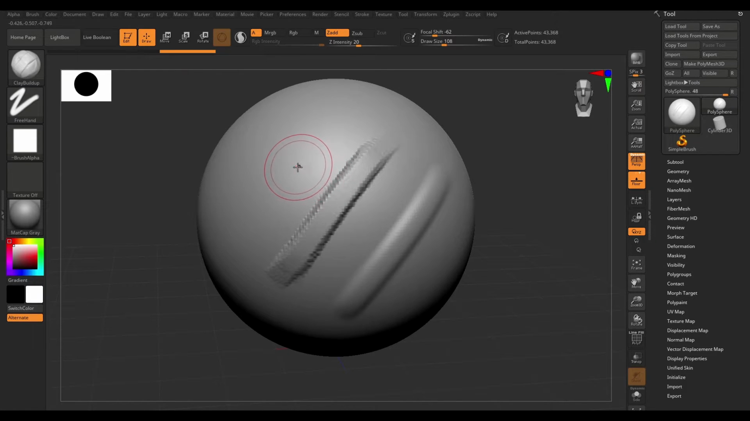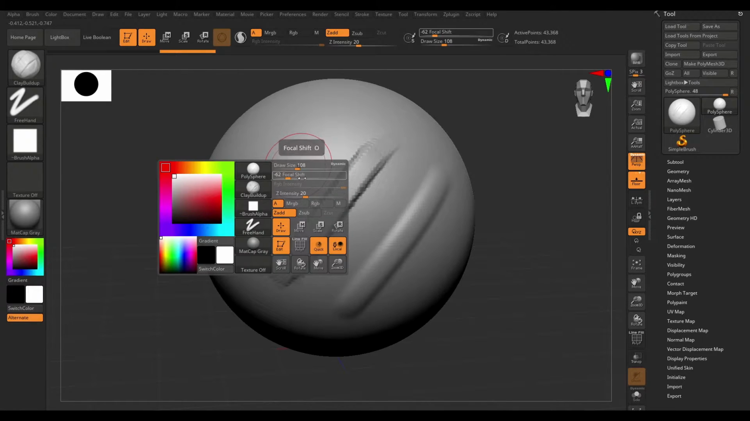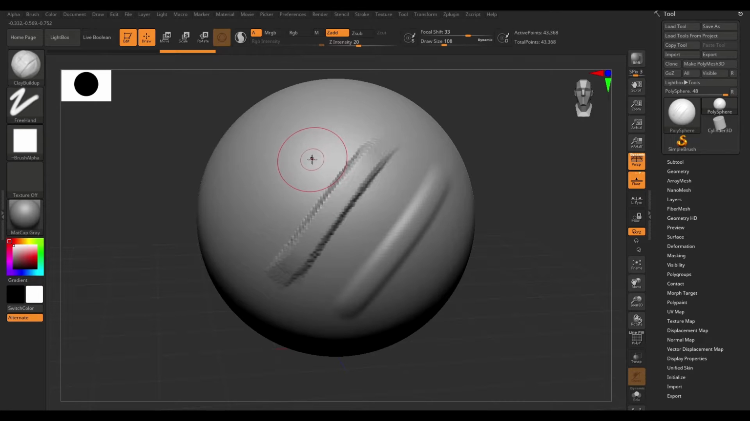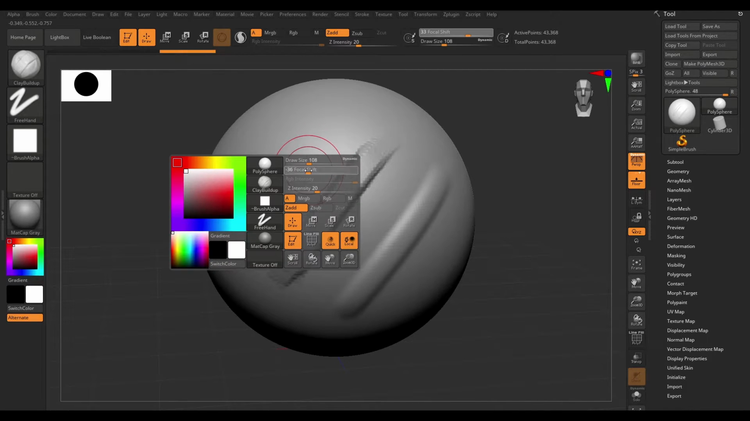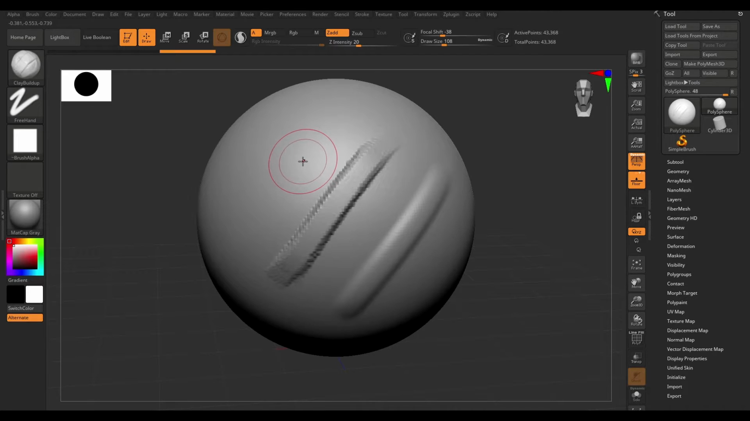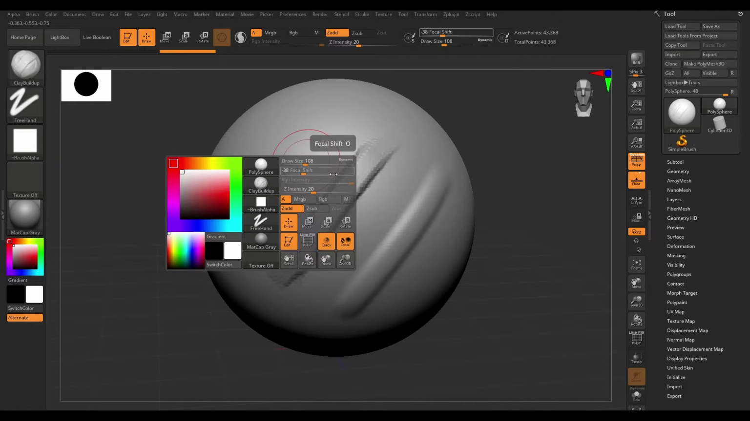If you look at the brush, it's got a secondary circle, and right now if I make the value positive on the focal shift, you can see that that secondary circle has now shrunk. If I were to set it at a negative value, the secondary circle increases in size, and if it's a positive value, it decreases in size.